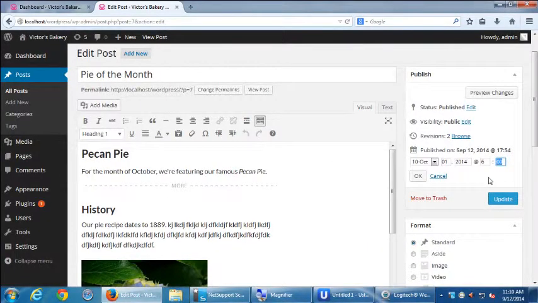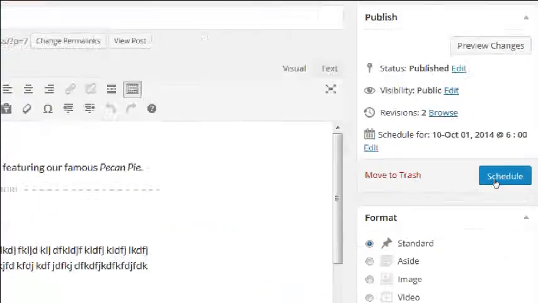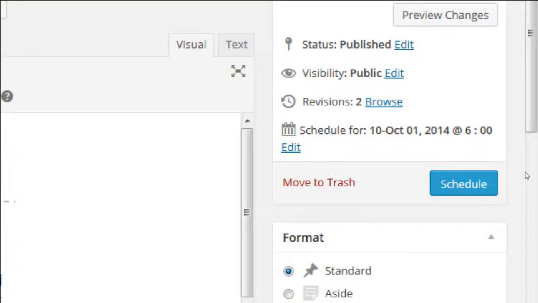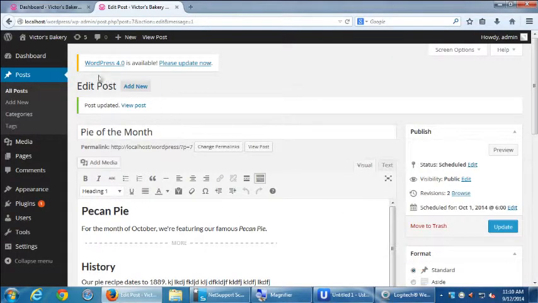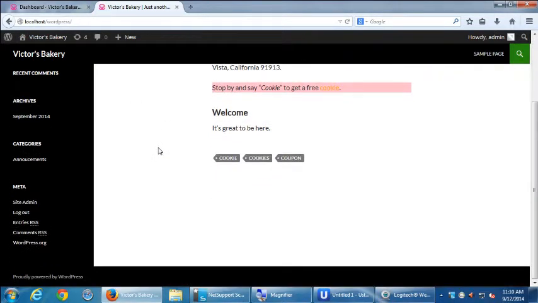So let's put October 1st, 6 in the morning. Click OK, and then notice the button changes to Schedule. You're going to schedule it until that time. What's going to happen is it's going to remove itself right now from the home page, and it'll lie in wait until October 1st, 5:59 in the morning, and at 6 in the morning, it'll publish itself. To prove that, you can go back to the visit site, and only the last one that has been published will be visible.